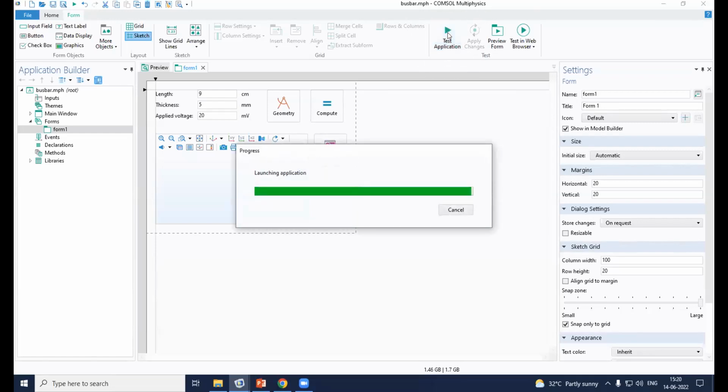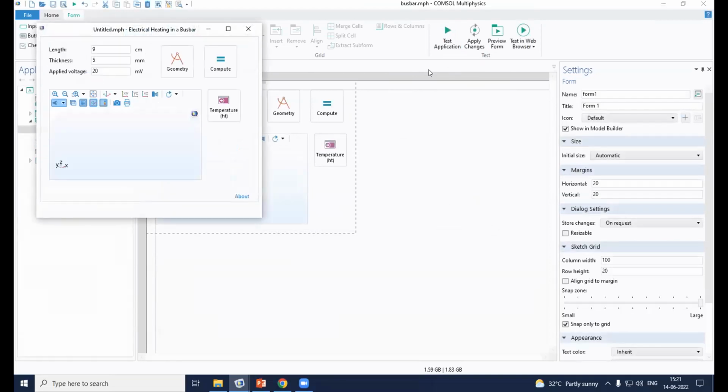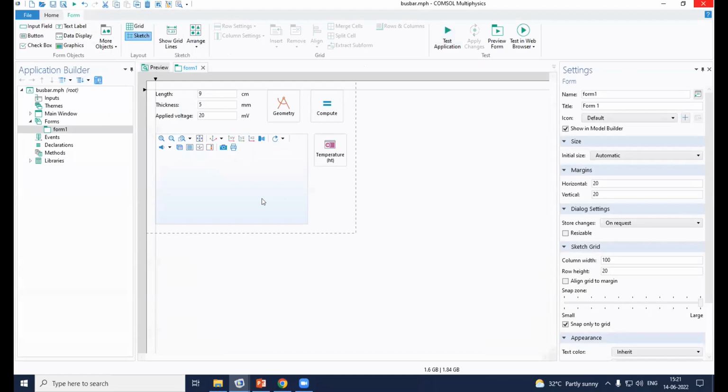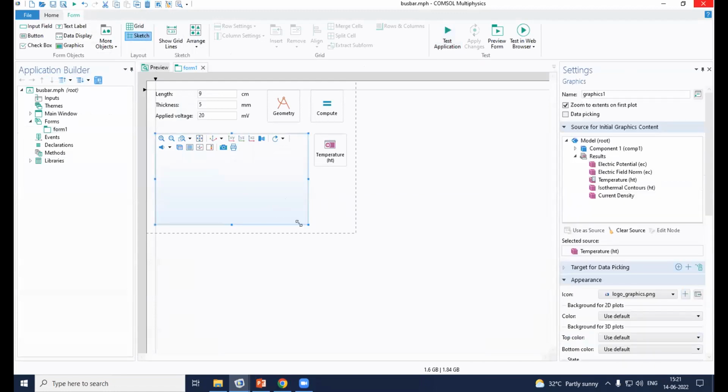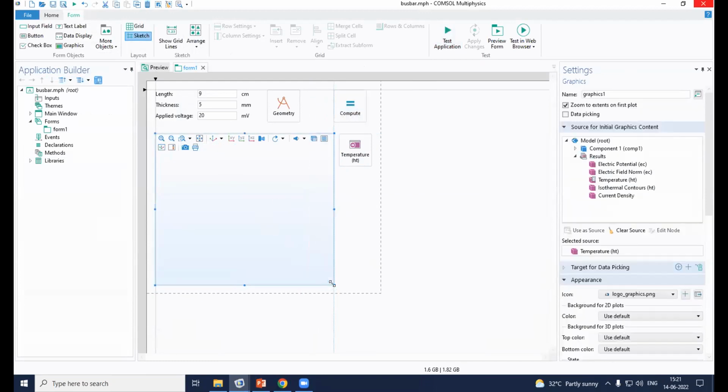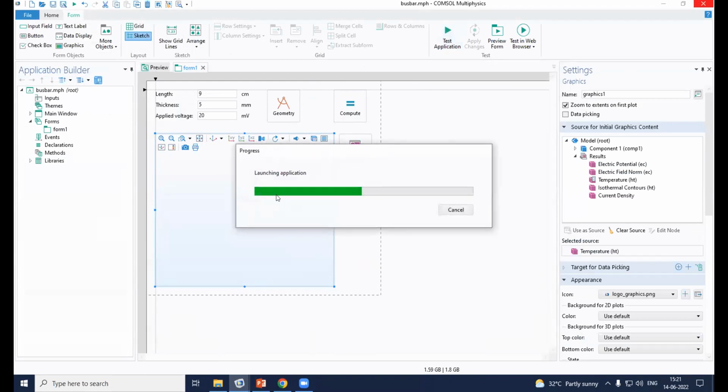So I will test the app. This is just like a normal compiler. This is the result I'm getting, because the model is pre-solved. I will slightly increase the graphics window so that the results are visible clearly. You can just drag it like in any other software, how you would move a picture or a graph.